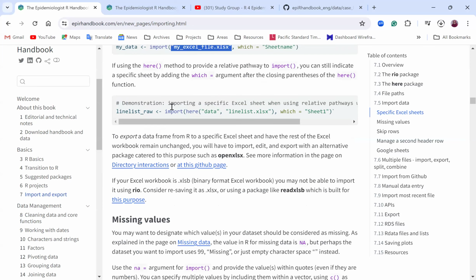So the real life one here is this. I'll copy this and I'll just go on.